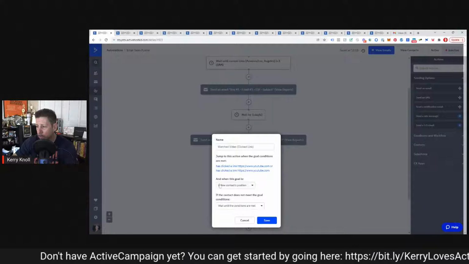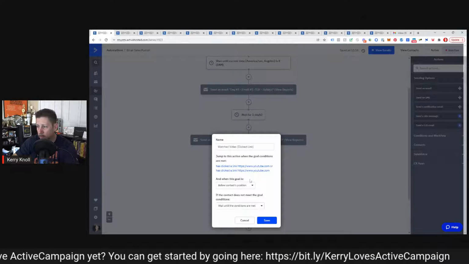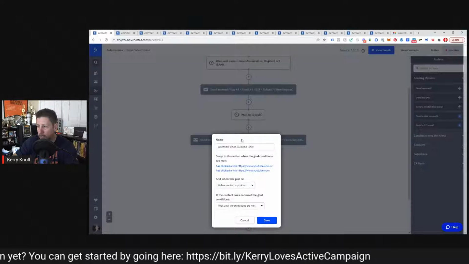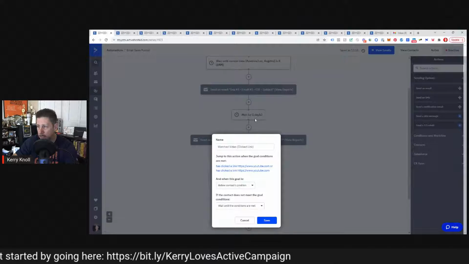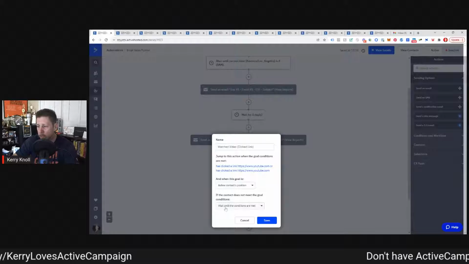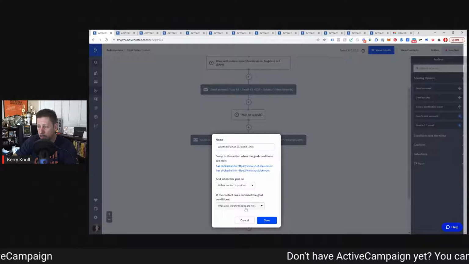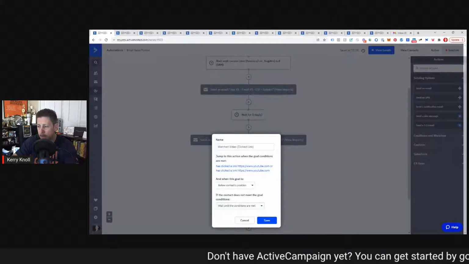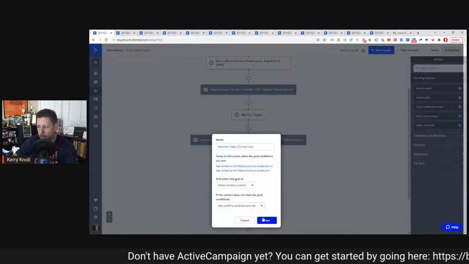And then we're basically saying, when this goal is below the contact's position, because it is, the goal is below the contact because the contact's going to be above it. And if the contact does not meet this goal, what are we going to do? We're going to wait until these conditions are met. So that would be the end of this particular email sales funnel, right?